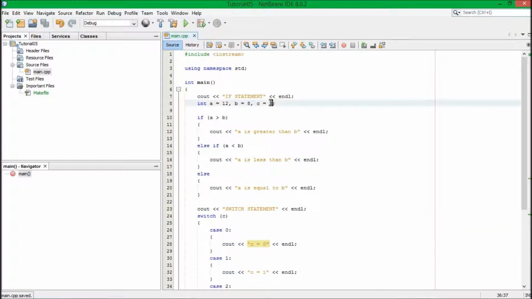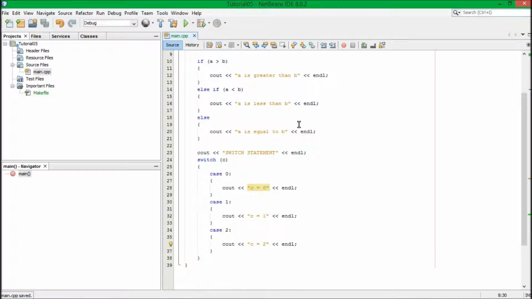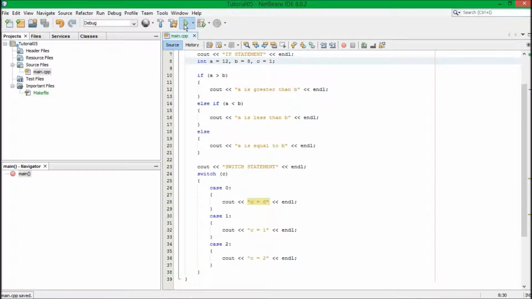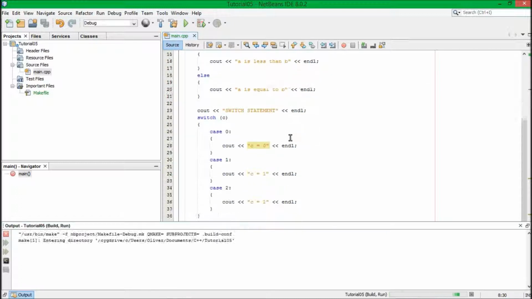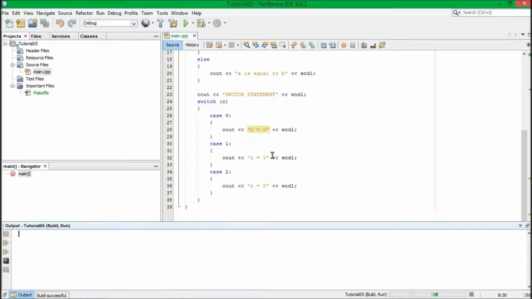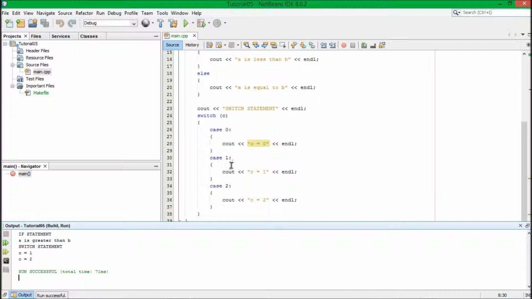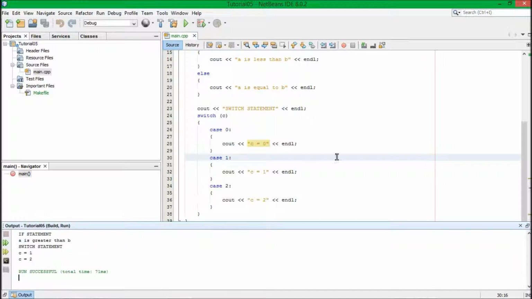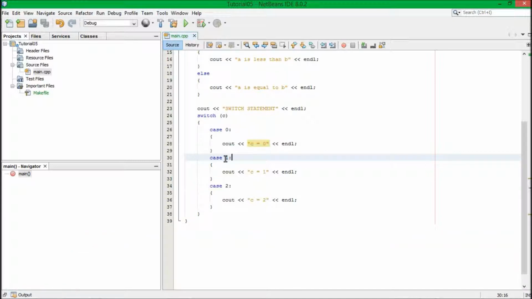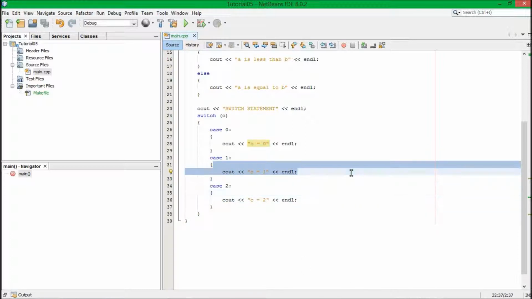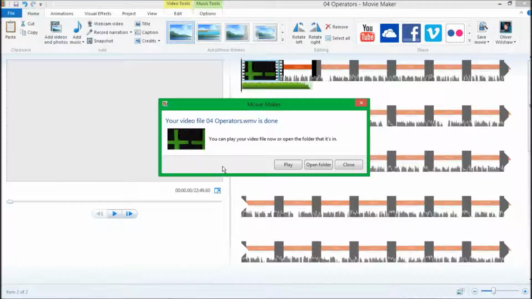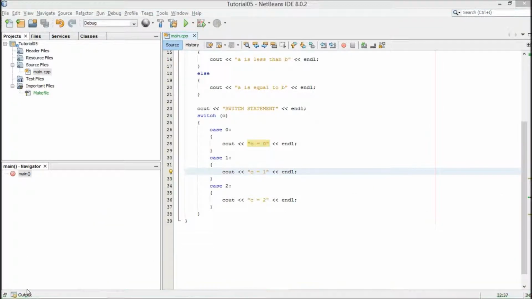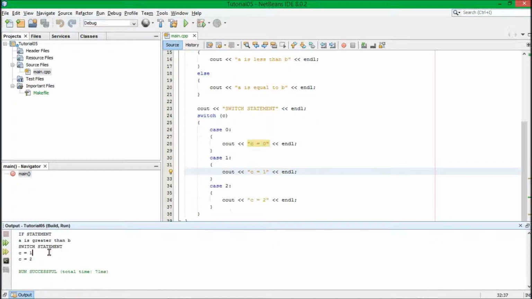So if I changed C to 1, for example, you see here's the problem that you have. If I set C to 1 and let it run, then because case 1 is correct, it does everything in the bracket for case 1, but it also does everything after it, because that's the nature of switch statements. So, as you can see, down here, C equals 1, and it says C equals 2, which obviously it's not.